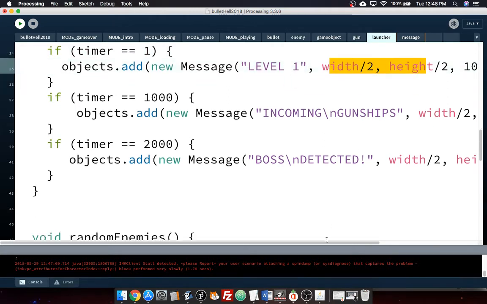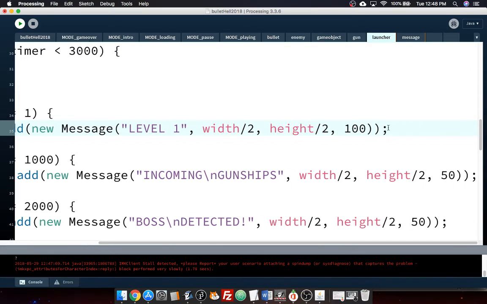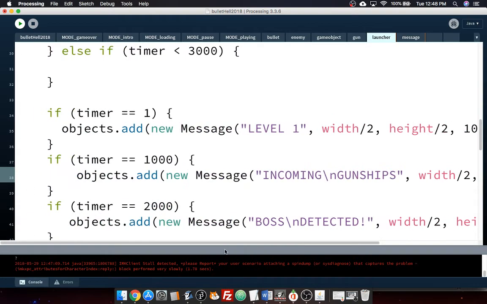And I say that its size should be, I can't scroll over. Trying to master the Macintosh trackpad shouldn't be so hard. It should be easy. But here we go. We say, hey, this is size 100, and then later on I have size 50, just as an example. So this is great. This launcher will allow us to introduce levels or say, warning, boss detected.